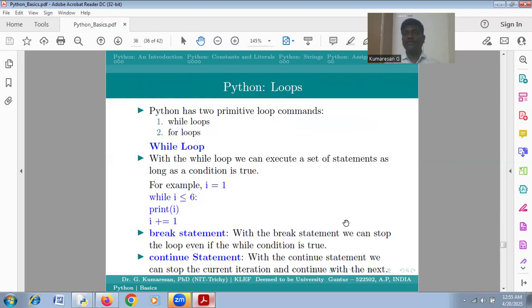Whereas in do while, initially the block of statements is there and finally it will check the condition. That is what we call do while. So this is do while only backside, whereas while loops work in the forward side. Here is a simple example. What is the condition? If I equal to 1, while I is less than or equal to 6, the condition is true, print I, otherwise it will continue. This is the simple example.